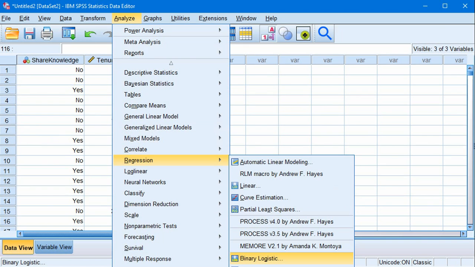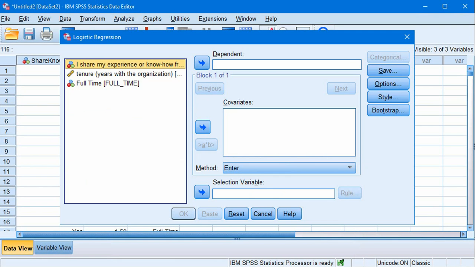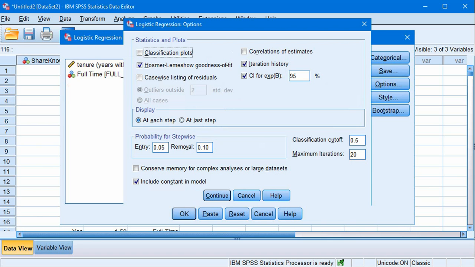Go to Analyze, select Regression, and then select Binary Logistic. Now, here, move our dependent variable share knowledge to dependent, and move our independent variable tenure to covariates, like so. Now, click on the Options button and select the usual suspects, which is Hosmer-Lemeshow goodness of fit, iteration history, and confidence interval for the odds ratios. And click Continue and click OK to run the model.